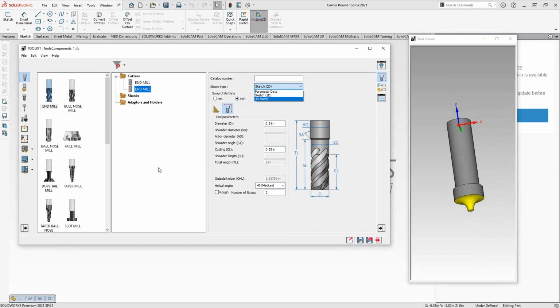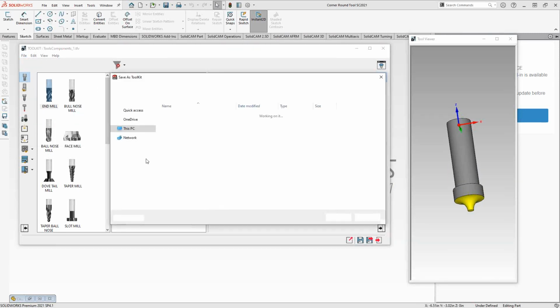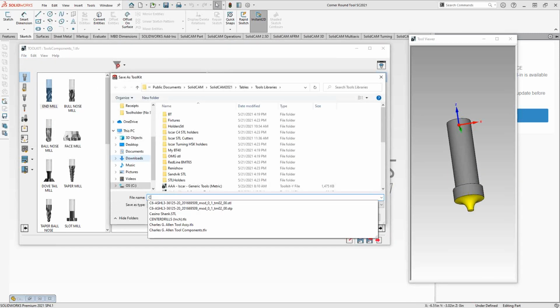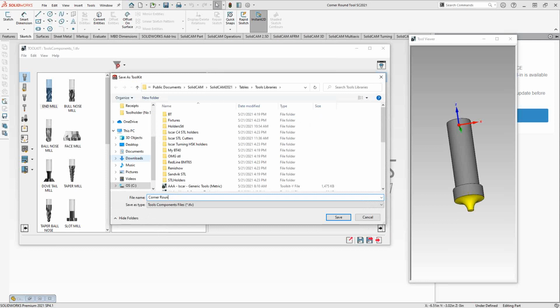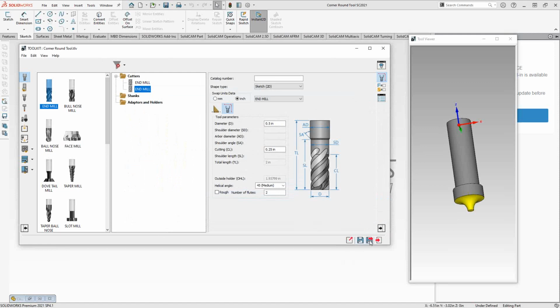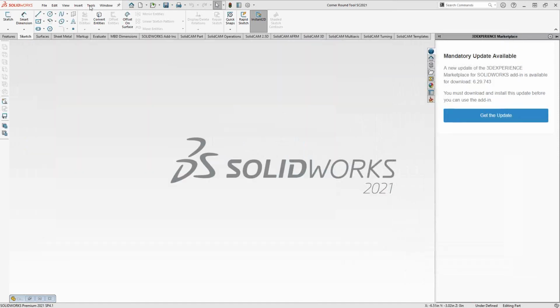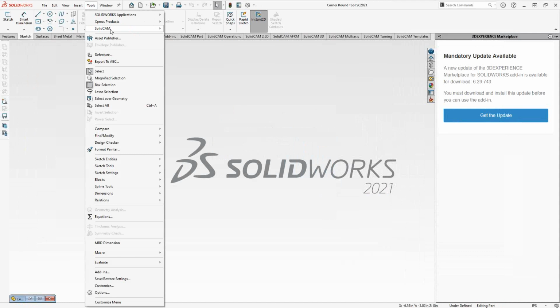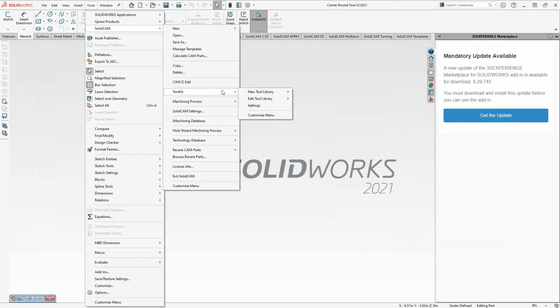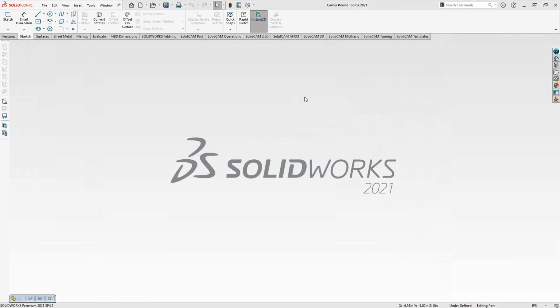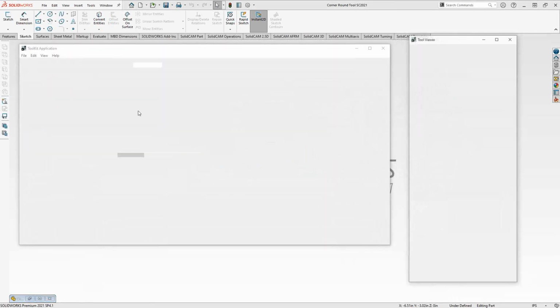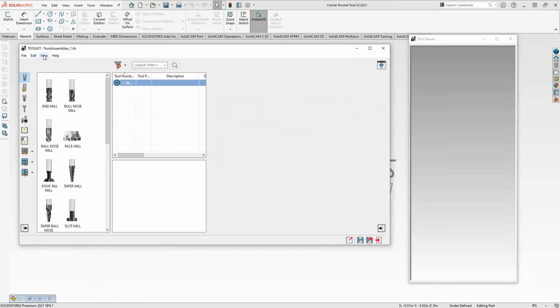So let's do a save on this. I'm just going to save this as corner round tool. This is just the basic shape of the tool. But now if I bring this into a tool assemblies library, basically meaning that it's the type of library where you're going to actually use it in a part file, we'll see that I can actually add some cutting diameters as well.